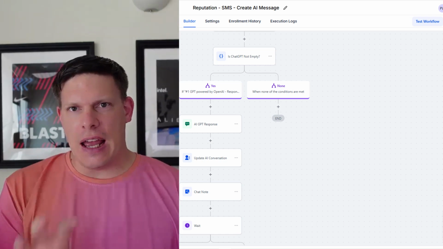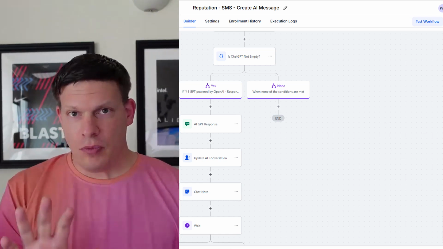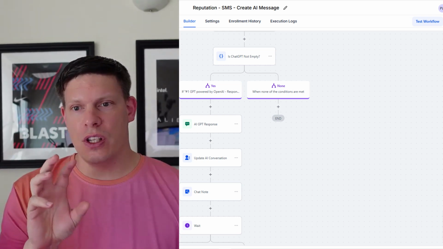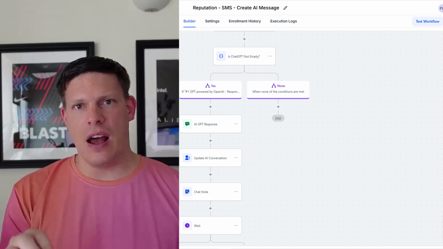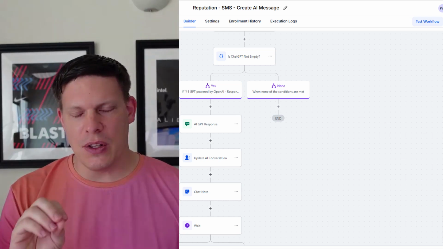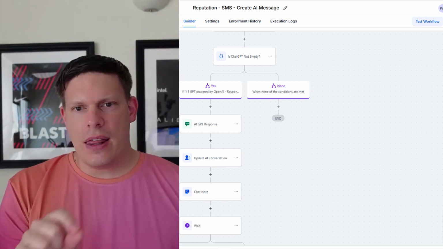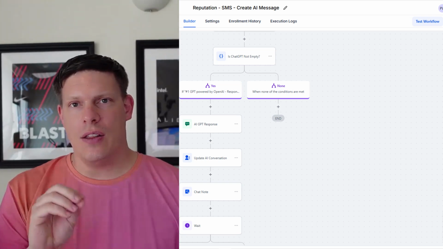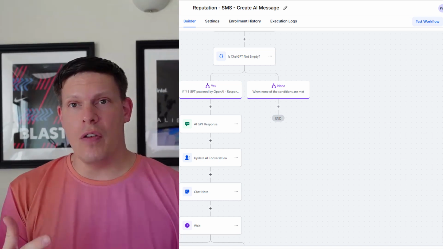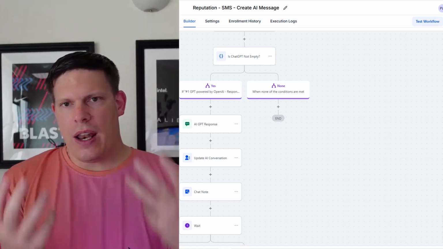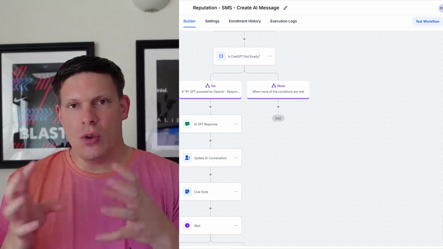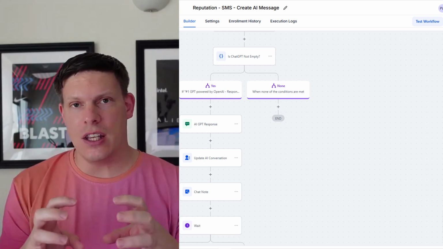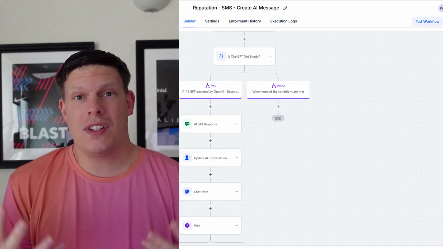So on my screen here, I am in a workflow. You can build your AI agents using workflows. You can use the ChatGPT step to have AI create messages and responses for you. But one of the things that I have found really useful is logging the conversation, keeping a record of the back and forth, because what it enables us to do is also tell ChatGPT and some of the other action steps that we can use in workflows what's actually happened.